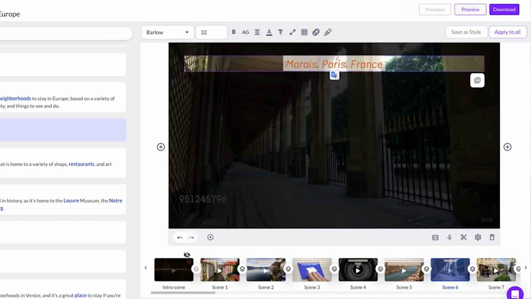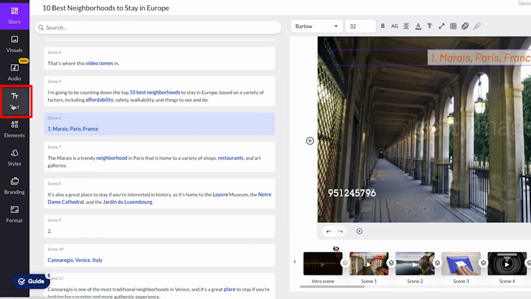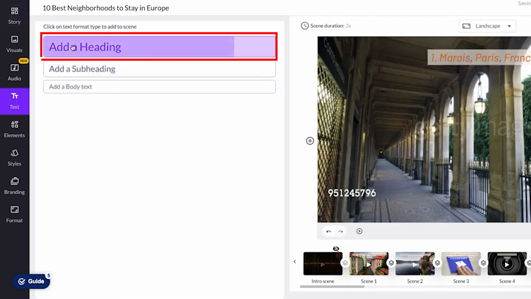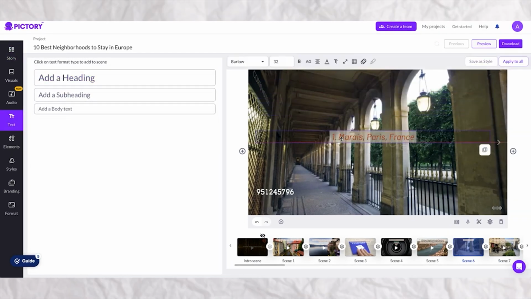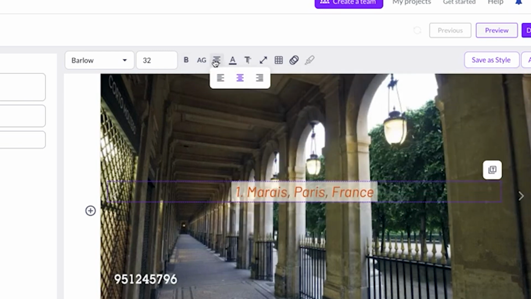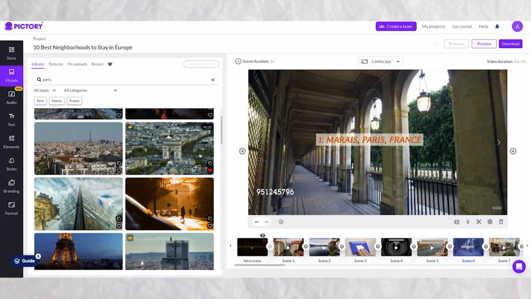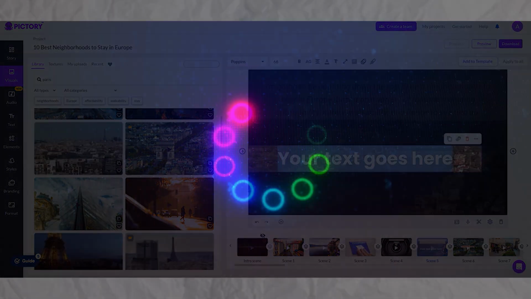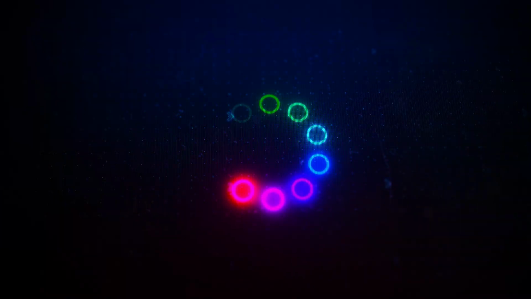Once your background music and voiceover are set, start adding headings for each location featured in your video. Find the scene where you want to add a heading, then click on the Text tab. Choose Add a Heading, then copy and paste the name of the place along with its number. Customize the heading size, position, and color. Add an animation for extra engagement. Repeat this process for each place featured in your video.